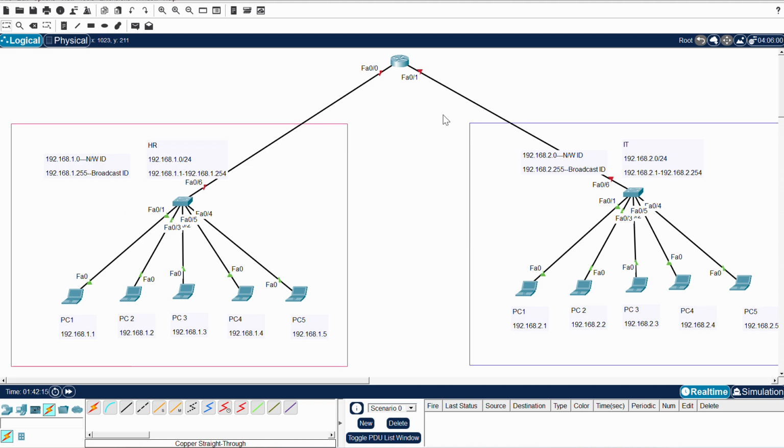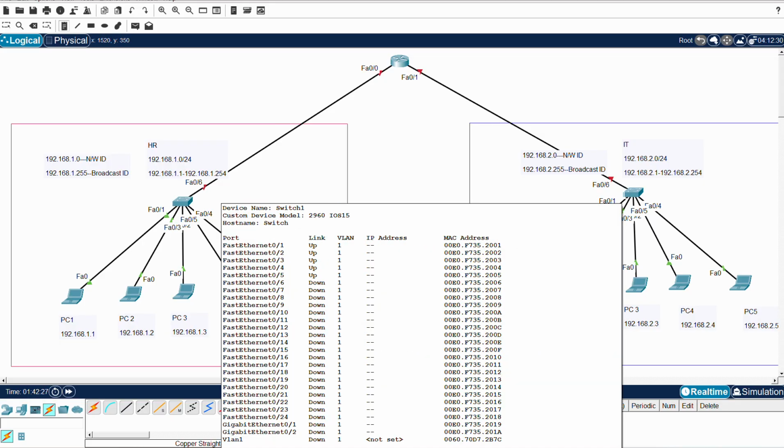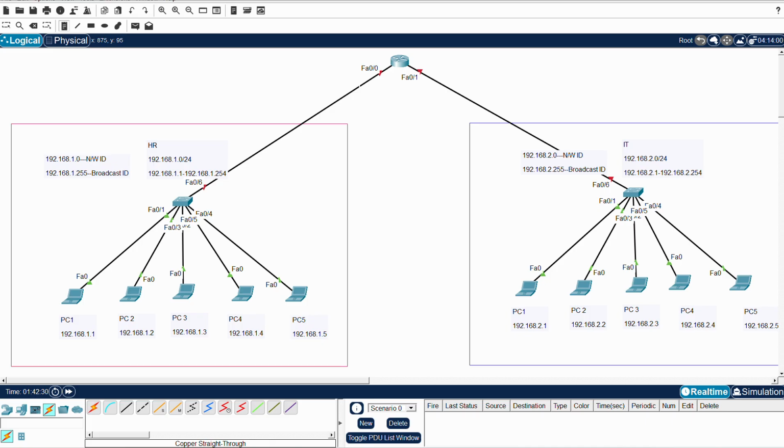Now after connecting the router, we need to assign IP addresses here. The F0/0 interface is connected to the HR department switch, and the F0/1 interface is connected to the IT department switch. What is the HR department network? 192.168.1.0/24. From this network, we can use any one IP address for the router. Here I already configured 1.1, 1.2, 1.3, 1.4, 1.5, right? I already used 1.1 here for a system, so I can't use 1.1 here.